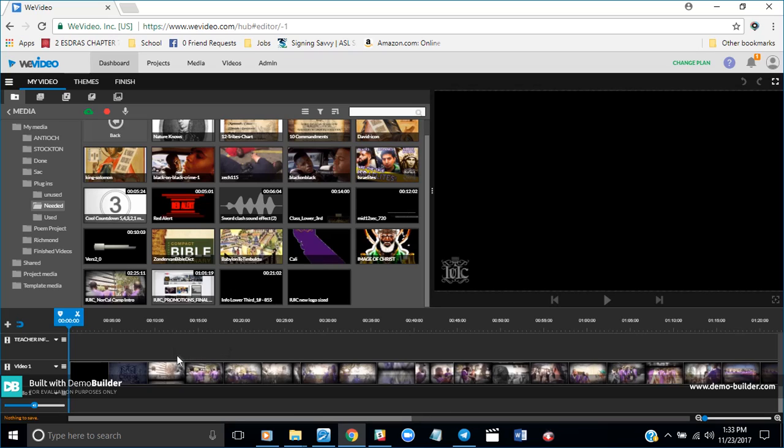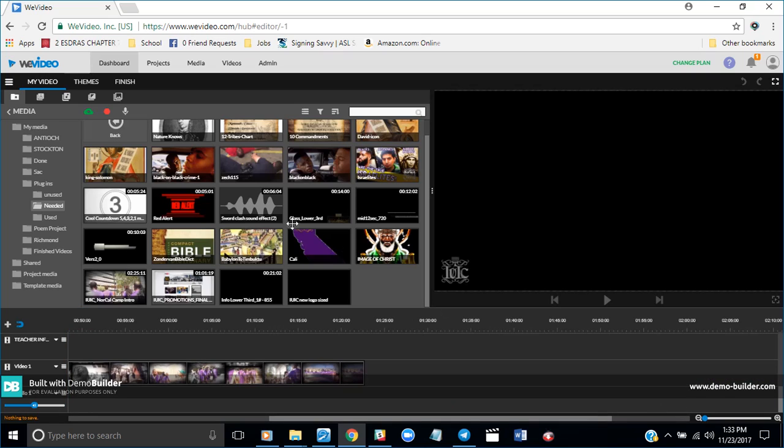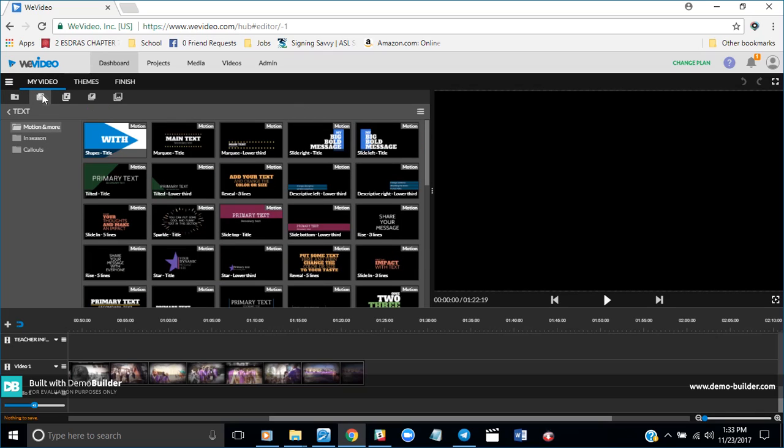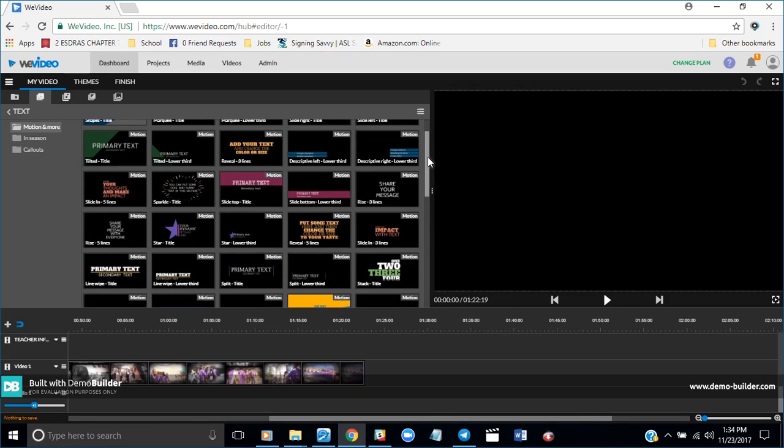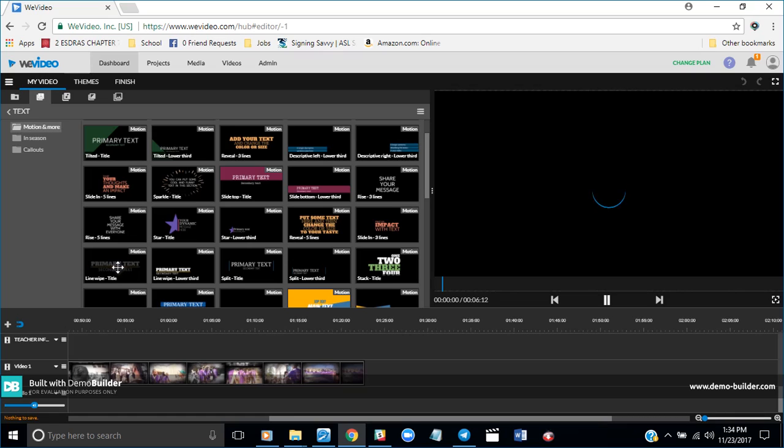Now what I'm going to show you right quick is what text we use for this editing. There are different ones, as you can obviously see. What we use is line white. We use this one right here. I usually use this for the name of the teacher. Hold on, give me a second. All right, so this is what we use. It's called line white.